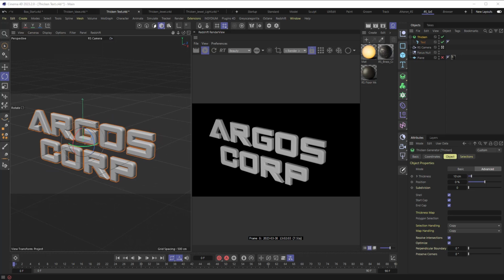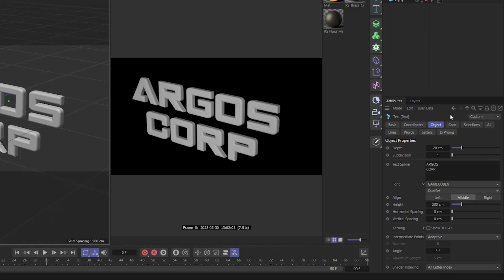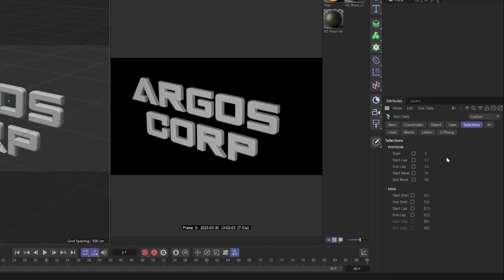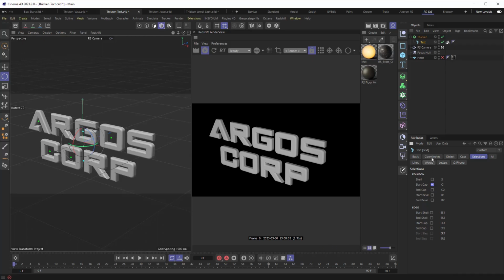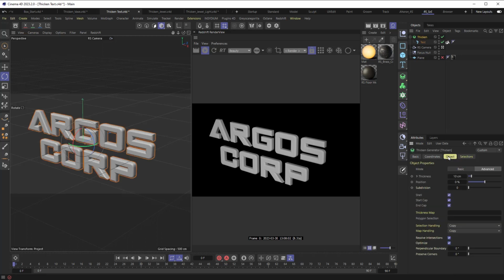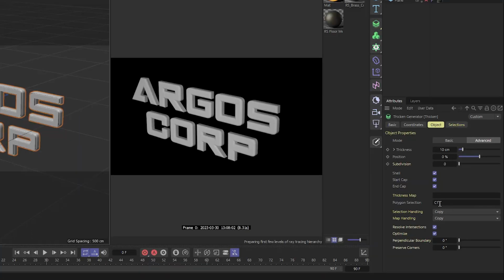Okay, now that we've got this text ready to go, I want to use the Thicken tool to thicken only certain areas. And we can use a selection tag similar to what we did before with materials, but here we're going to use it with geometry. So with my text selected, I'm going to go over to selections right here. And I'm going to click on Start Cap. And that creates a selection tag for the cap right here in the front. So with my Thicken selected and going into the Object tag, I'm going to take this selection tag and drop it right into the polygon selection.